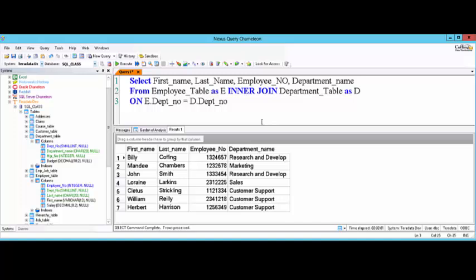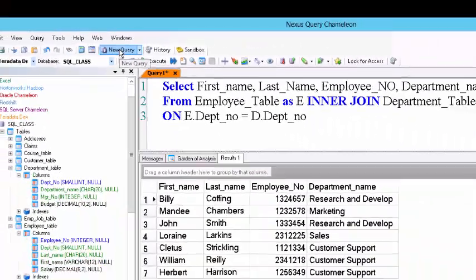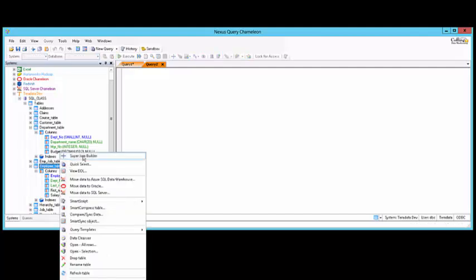Let's get a fresh query window up. You can do so by clicking on the New Query button located here. Now let's join the same table using the same like columns. However, instead of typing out the query, let's use the Nexus Super Join Builder. So move your cursor over the employee table and right-click on it. You will see the Super Join Builder on the top of the list. Click on it.